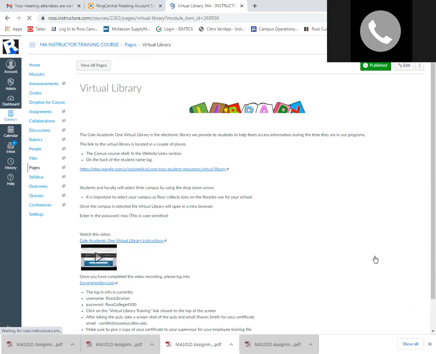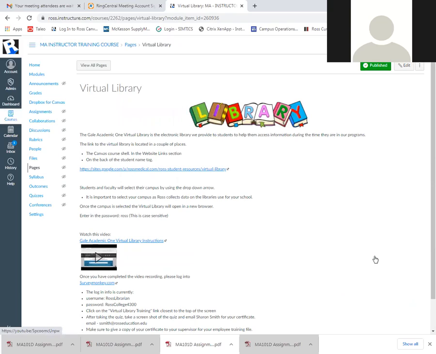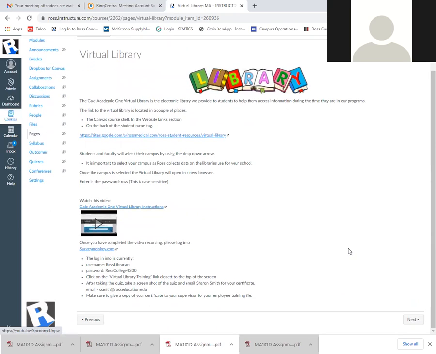After that, they move to the virtual library. I find that a lot of our instructors don't realize it's called the Gale Academic One Virtual Library. So I'm trying to use that verbiage so that they'll recognize it if they hear virtual library. And then again, same thing, links, how to get on the virtual library, watching a video on how to use a virtual library. And once they finish that, then they go to the SurveyMonkey link. They can answer the questions and then go about getting their certificate for completion of the training.